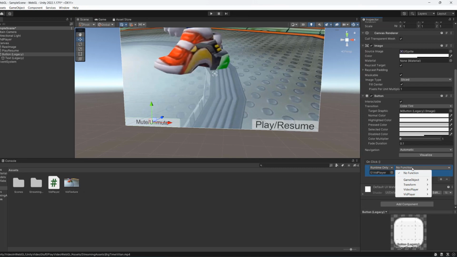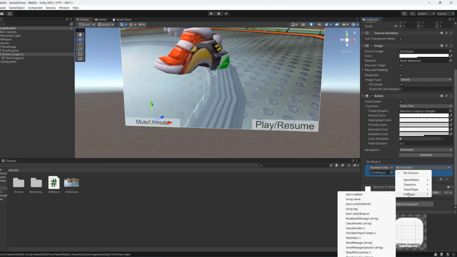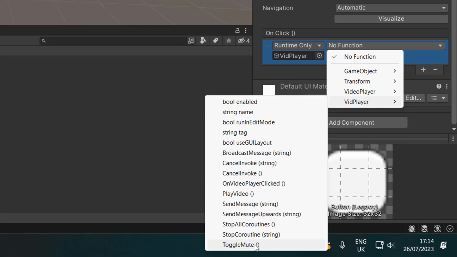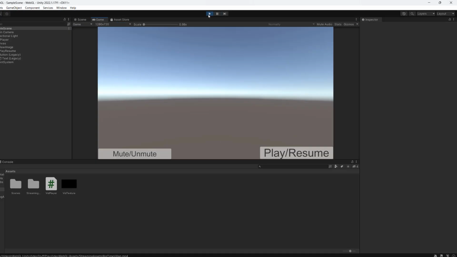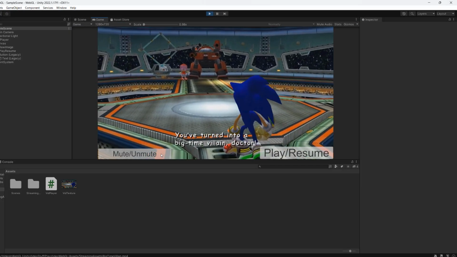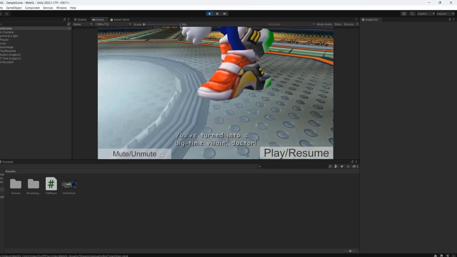Then where it says No Function, click. Then go to VidPlayer, then go to ToggleMute, which is tucked away all the way down here. After that, save your work and let's hit play. As you can see, we can toggle it.